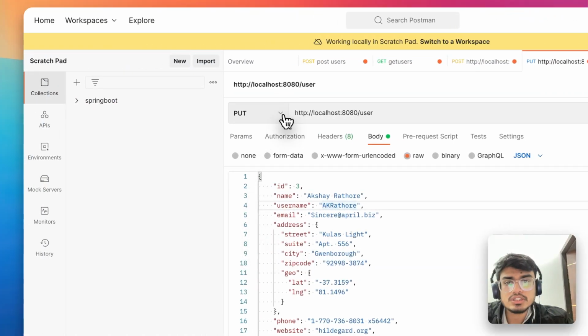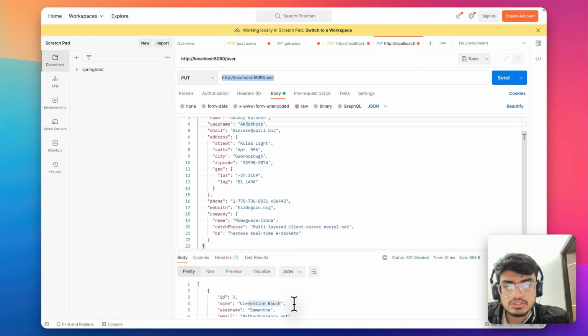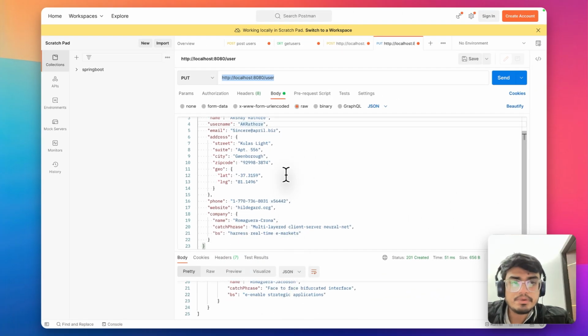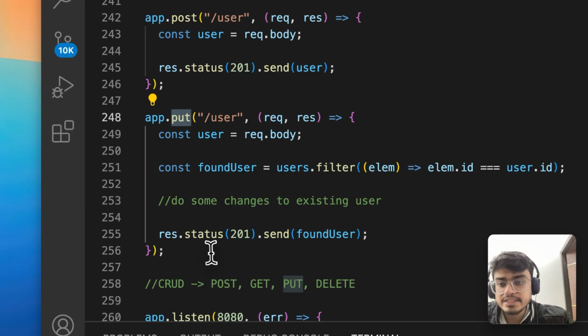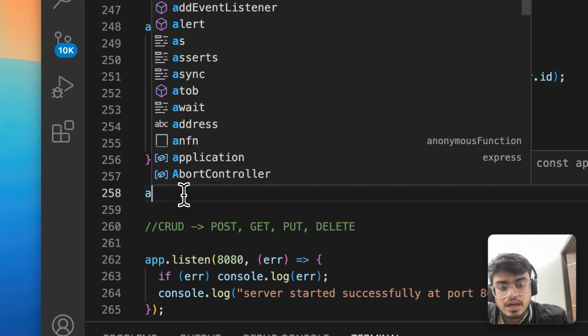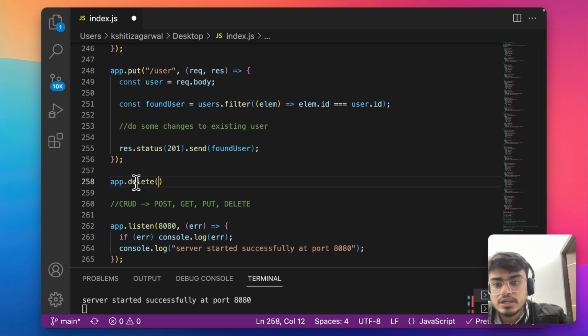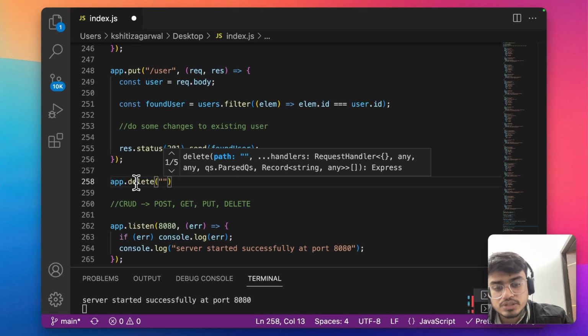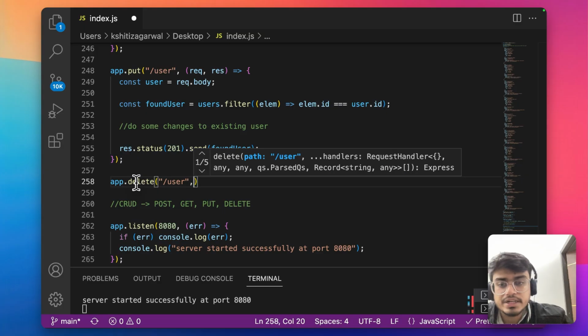It's simple, right? You just use the PUT and the same API endpoint. Okay, so that's not very tough, I hope. Now the next thing that we have is the delete API. So now let's quickly write the app.delete. Again, the endpoint that I'm using is user only, because I'm going to delete a user.